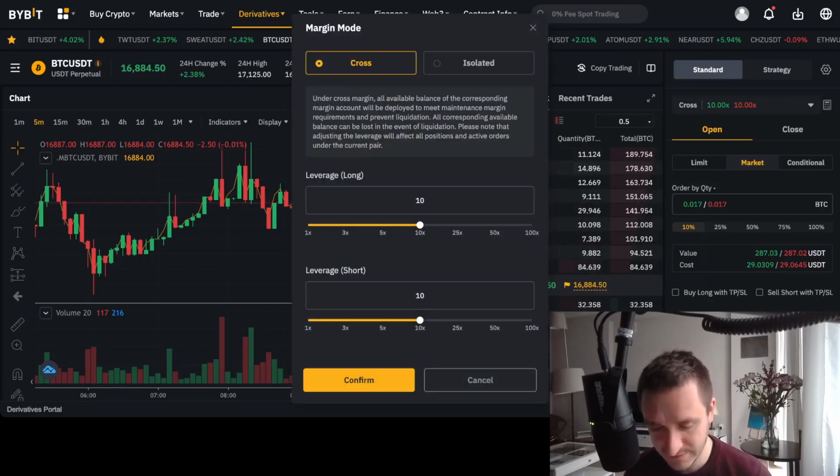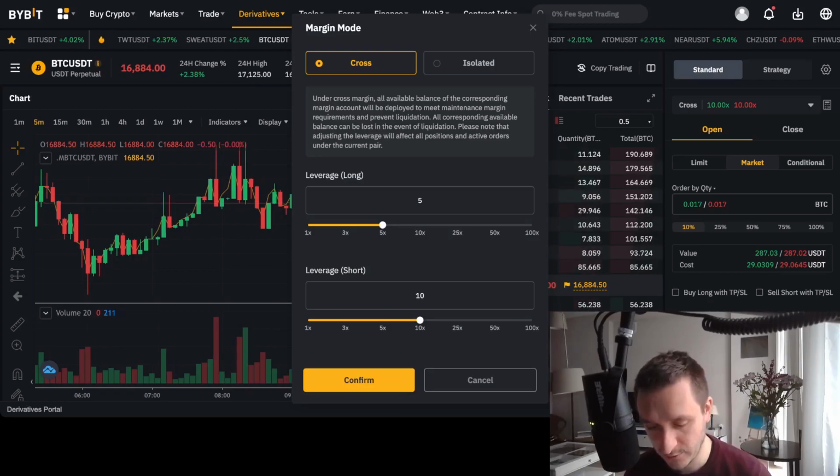I wouldn't recommend it to be that high. Well, depending on the scenario, of course, and depending on how you want to approach it. I usually don't go with more than 5x, which is still a lot in most cases.